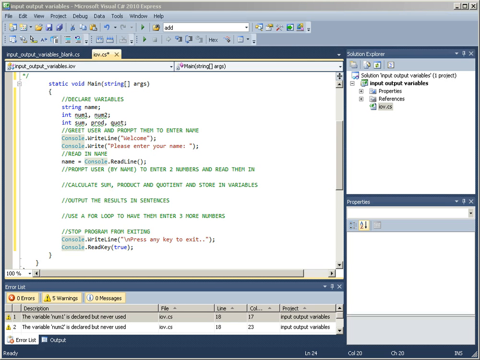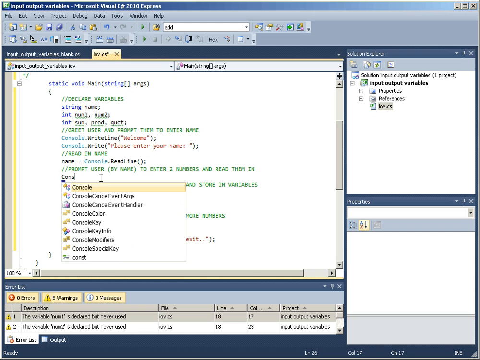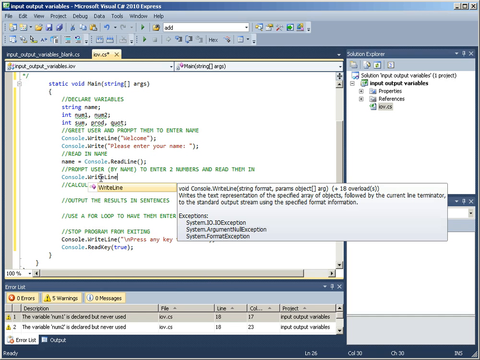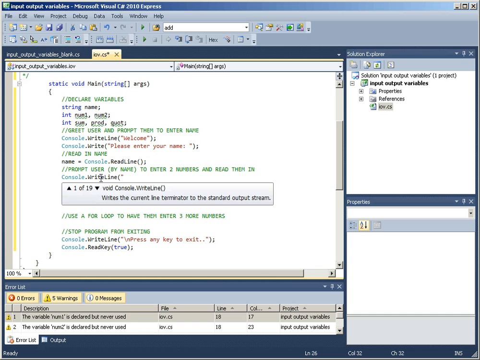So once we've got the person's name in, we're going to get them to enter two numbers and read them in. So we're going to do console.WriteLine. And what are we going to have them do? Well, we're going to have them, please enter two numbers.